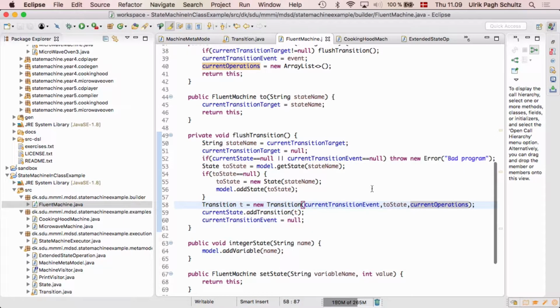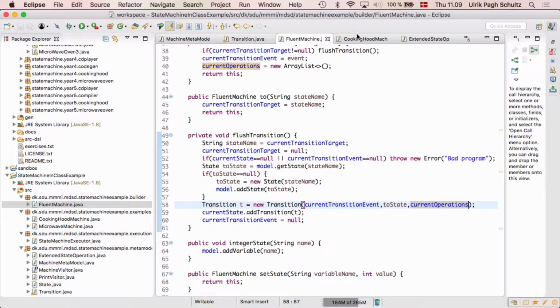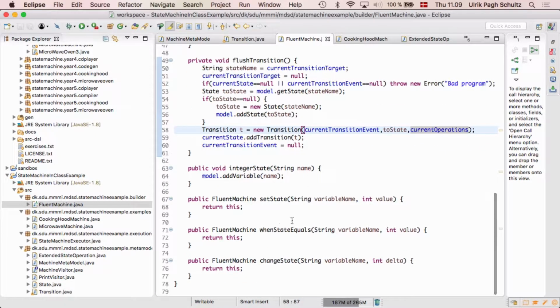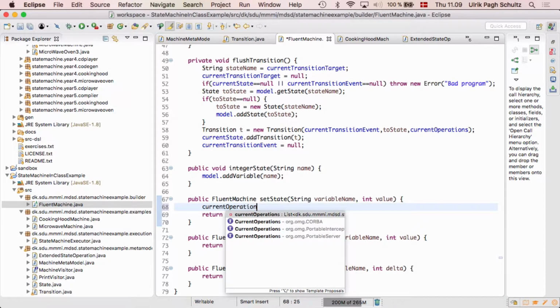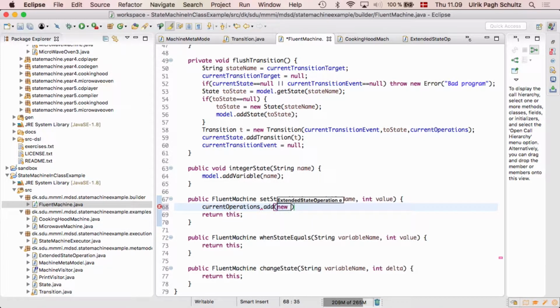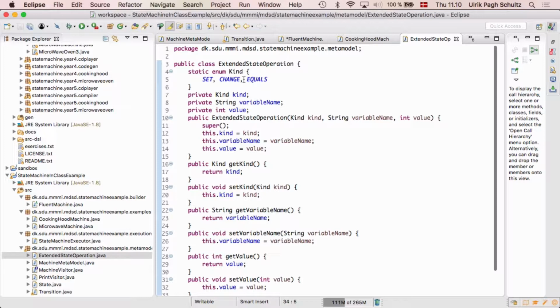Back to my fluent machine. So when I flush the transition, when I build the transition object, I record the list of current operations. And of course, I'm not putting anything in it yet. So set state should do current operations dot add new extended state operation. Let's just go look at it. So it needs a kind, a variable name, and a value.